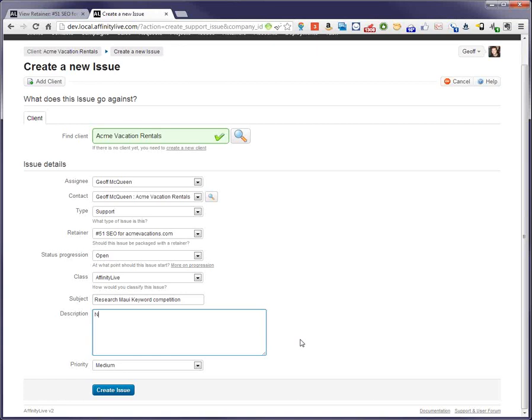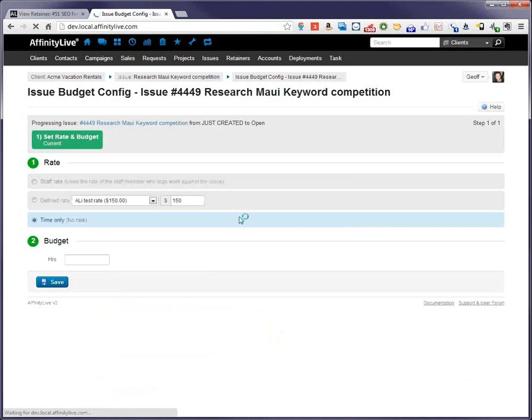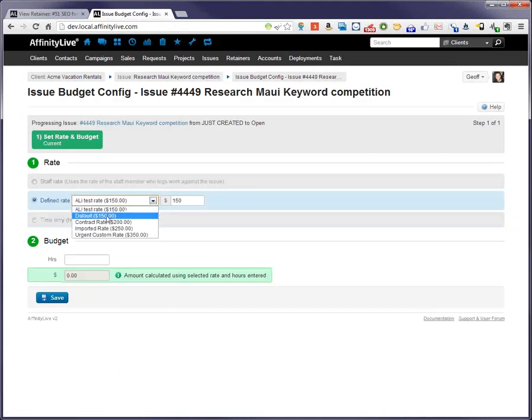So they come in and they say, need to look into keywords targeting cartoon and Maui holidays. So come through here and create this issue. They then say, oh, what rate do you want to charge for that? And we could say, oh, look, by default, we're going to charge that out at $2.50 an hour. And there's going to be, let's say, 3 hours worth of work going into that.